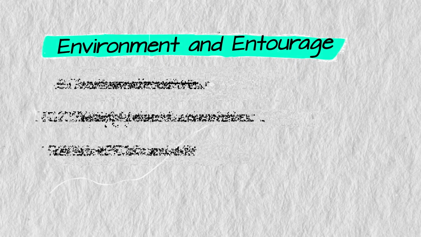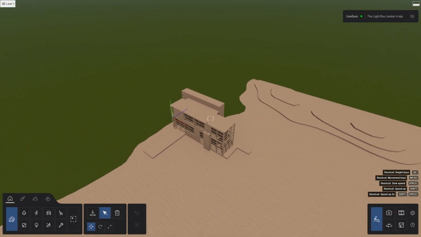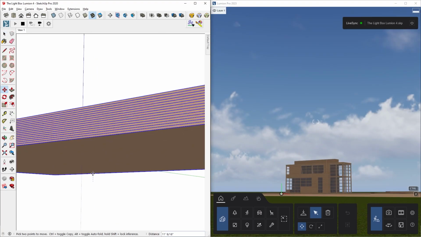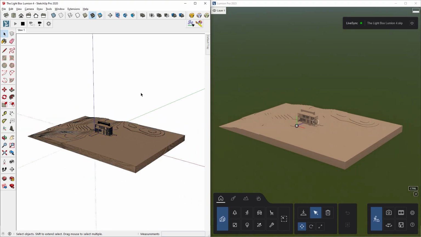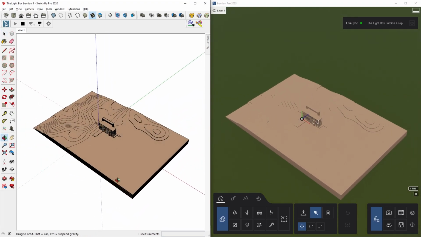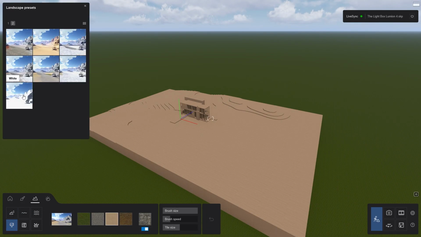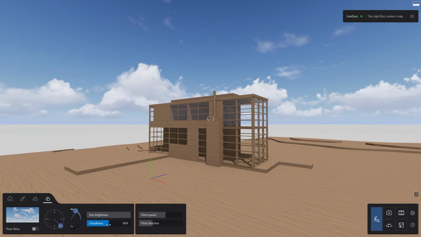Environment and entourage. Let's start with the environment. If you notice, you can see that the terrain in Lumion is blocking my contour site. To fix this, I will go back to my SketchUp model and move my model up like so. Since I have the Lumion Live Sync active, it will update automatically. Next, I will go to Landscape, Paint, and change the landscape preset to white. Then I will remove all the clouds by sliding the cloudiness slider to 0.